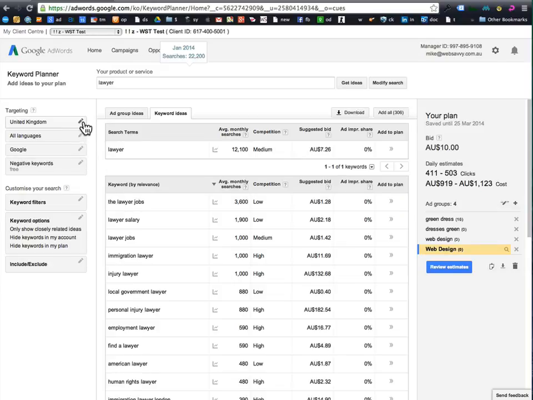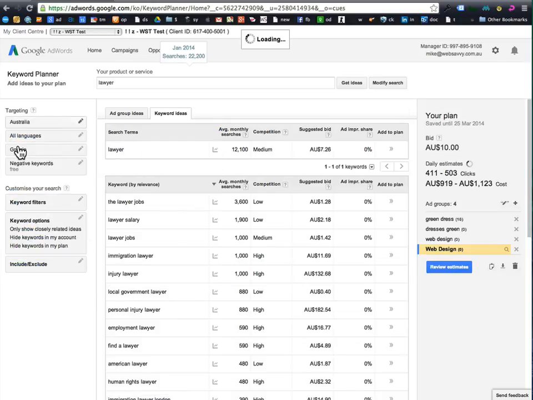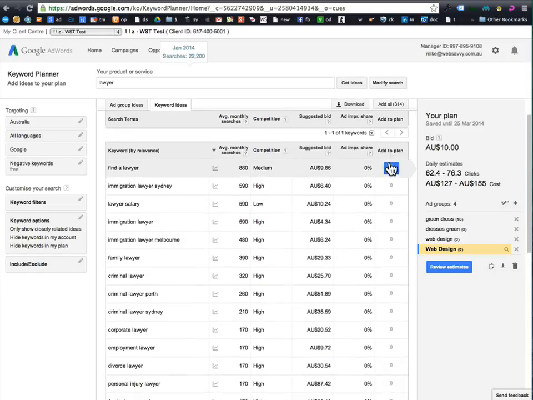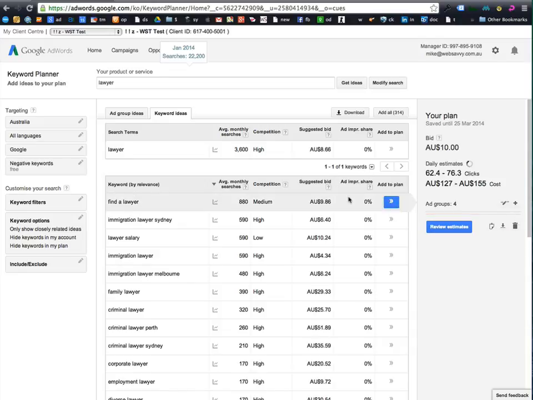Obviously you can come back and change these, so I could remove this and do a search in Australia. Add that. As soon as I click out of that box, all of these numbers update to show results in a new location. Again, one country at a time is going to serve you best. The only thing I really haven't gone through in detail here is this add to plan, and that's because I don't think this is a really great way of building an AdWords campaign.